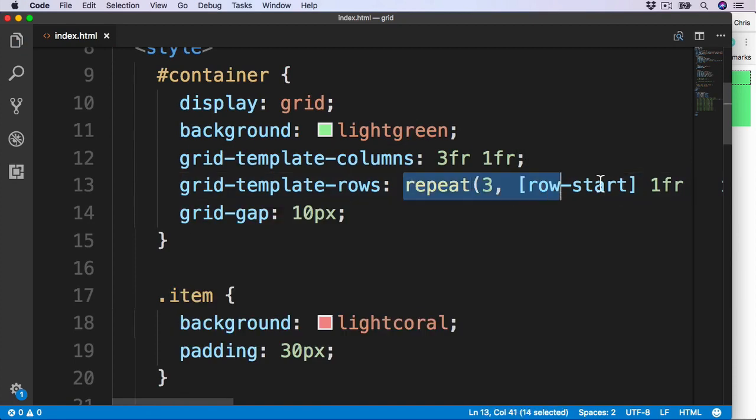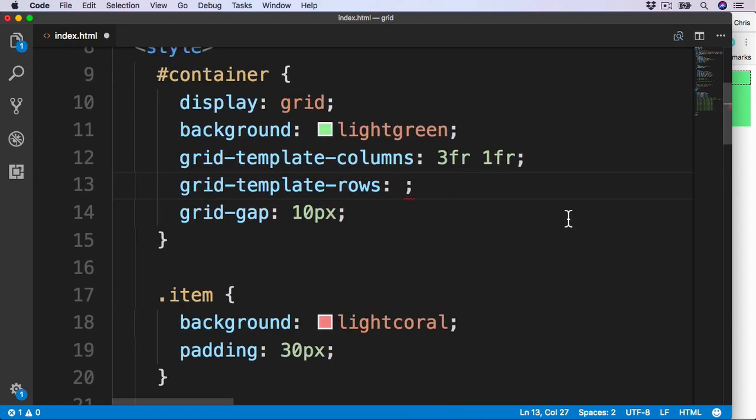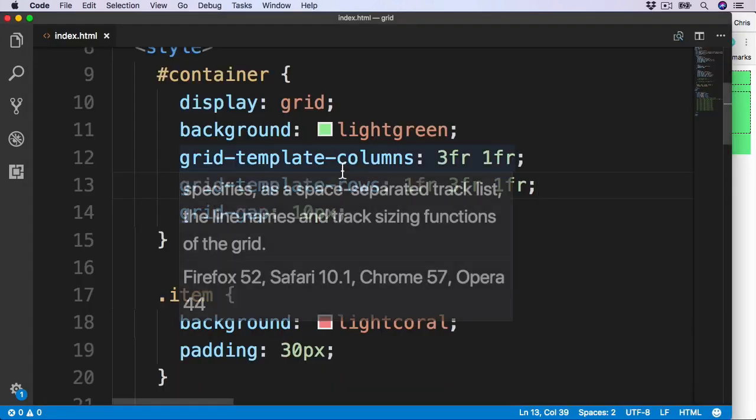Then onto the rows. So we need 3 rows, 1 for the header, 1 for the content, and 1 for the footer. The header can be 1 FR, 3 FR for the main content, and then 1 FR for the footer. If we now reload the browser, this is how our 4 sections will now look. Since we set 2 columns, the 4 elements are arranged onto 2 rows, like we see here. So let's get to work with changing this with our grid template area.